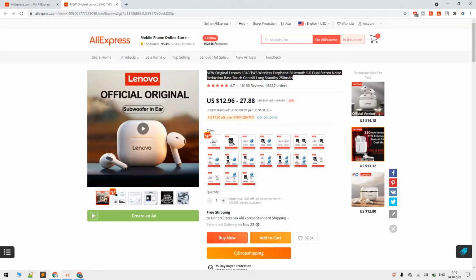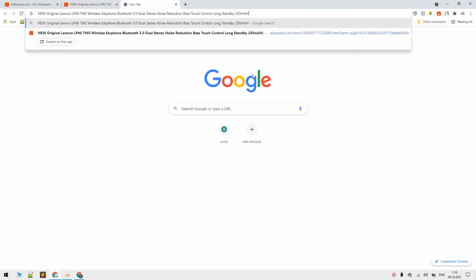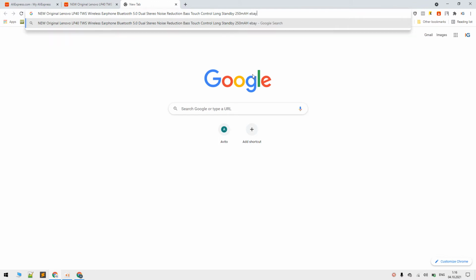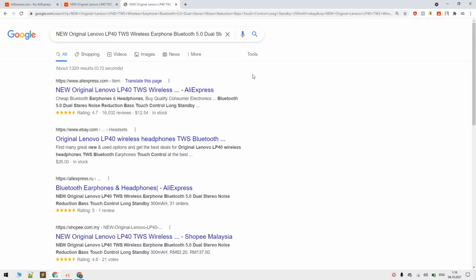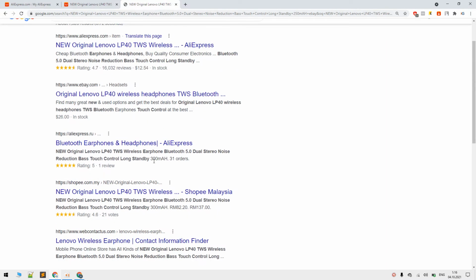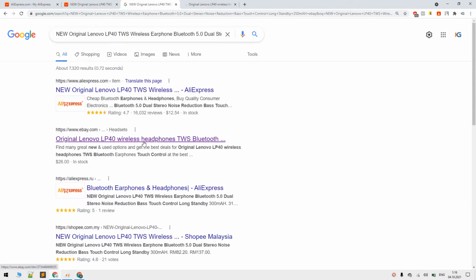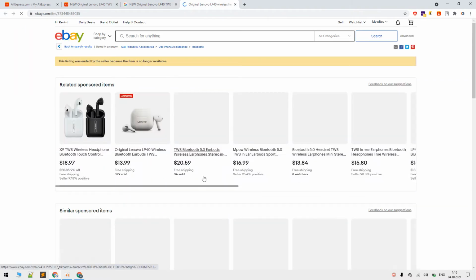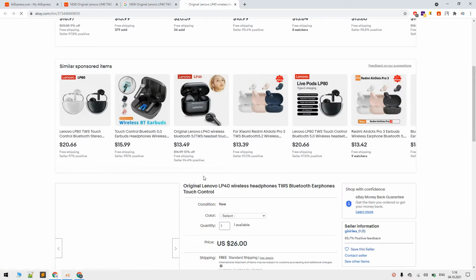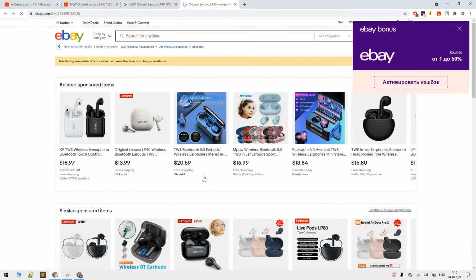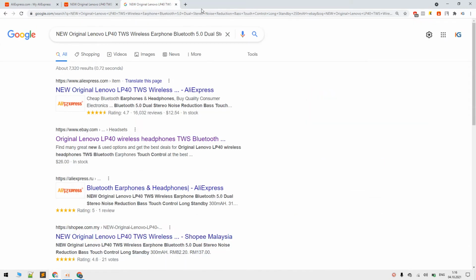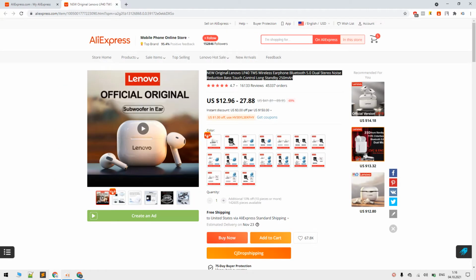One more thing you can do is select the title and look for this item on eBay. Just type eBay at the end of the title and look for it. And here you will see if this product is already selling on eBay. You'll see the list of sellers who are selling this item. But fortunately, this item isn't selling on eBay, so we can try this one.